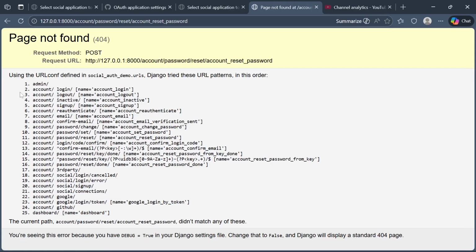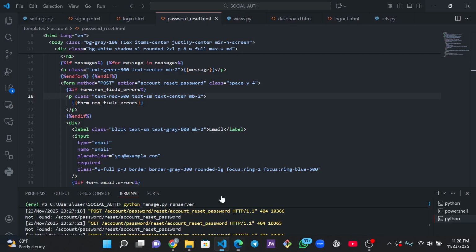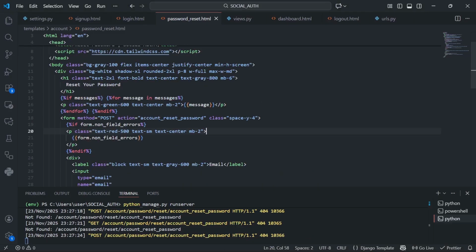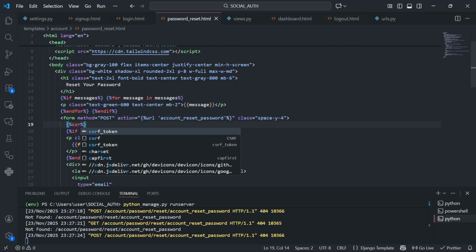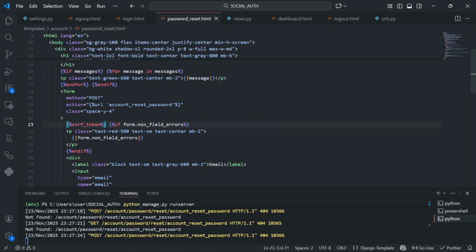The reason why we're having this error is because we did not configure the form action very well. So let me just show you what I'm saying. If I come here in this my form method post, look at what we did. This is totally wrong. Let's just change this. So here I'm going to have curly braces like this, then URL, and inside I'm going to have account underscore reset password. Then after that, don't forget we have to add our CSRF token, CSRF underscore token, and then save this.